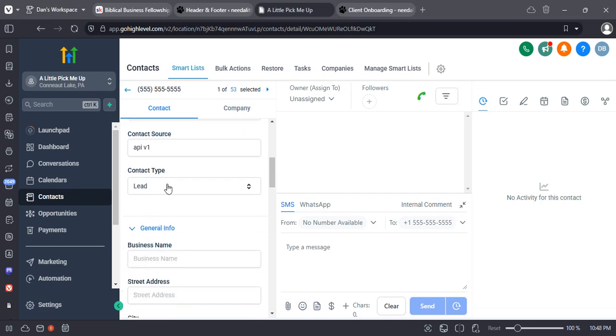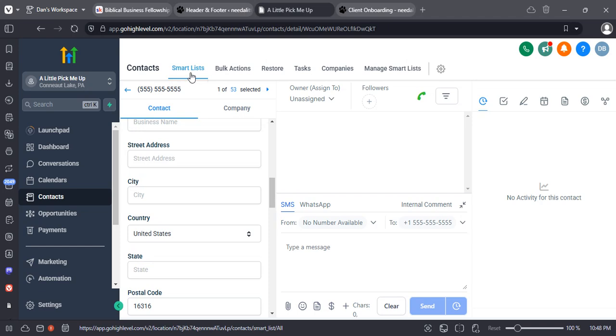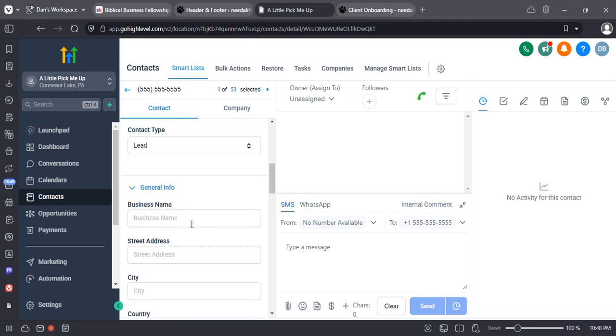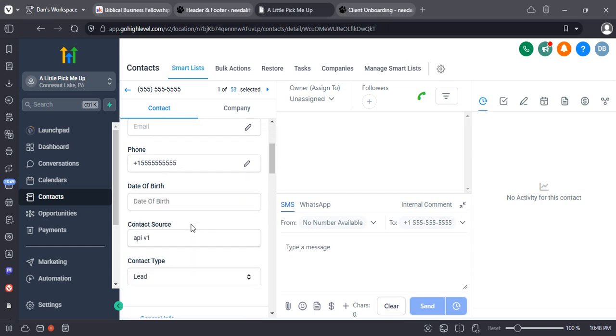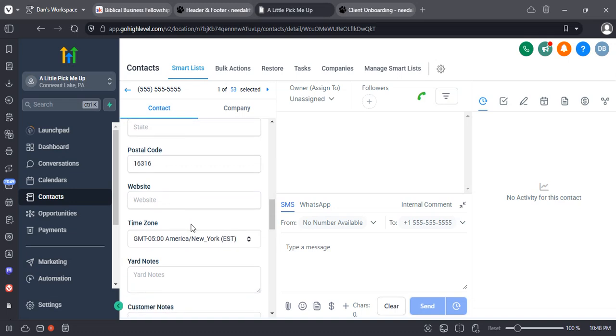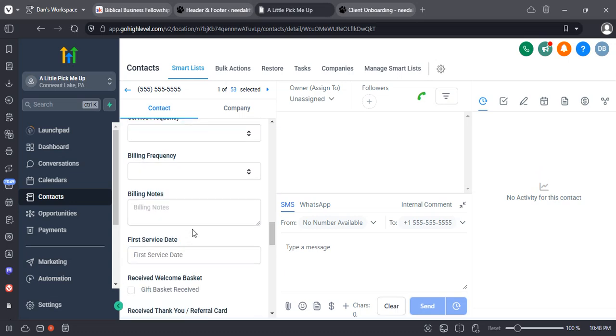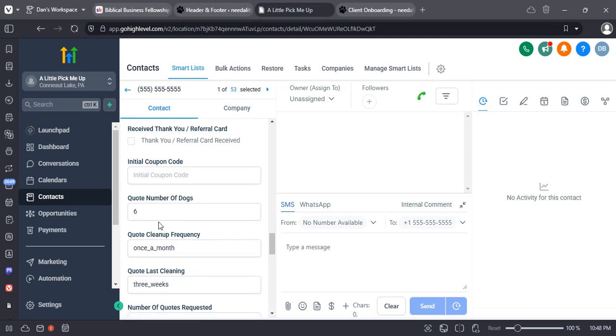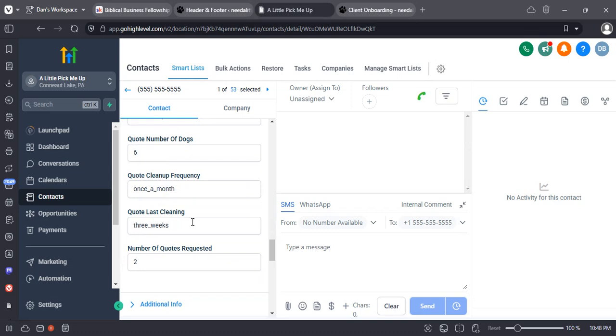The contact type is automatically set to lead. Now, that'll happen in my system because I have a smart list set up that classifies anyone who is tagged with the lead tag as a lead. And if you remember, we told it that we wanted the tag to be lead. Additionally, if we scroll down, we'll see the zip code, the time zone, and we'll see the number of dogs, the frequency that they requested, when the last cleaning took place, and in my case, you'll see number of quotes requested. We have not set that up yet. However, I will show you how to set that up as kind of a bonus in just a second here.